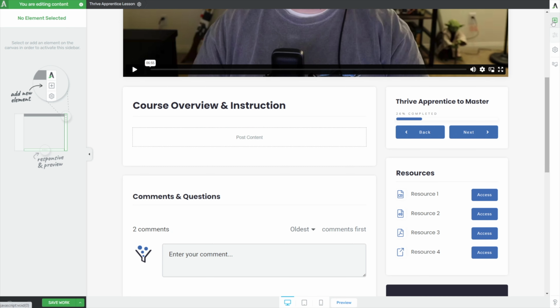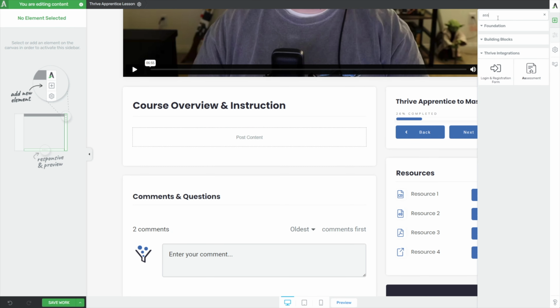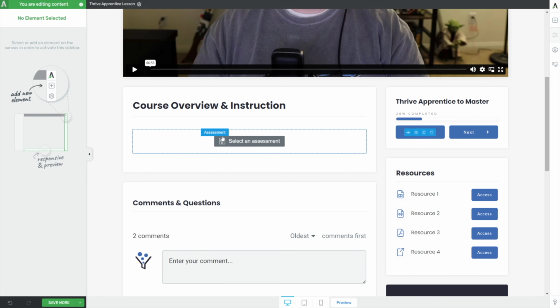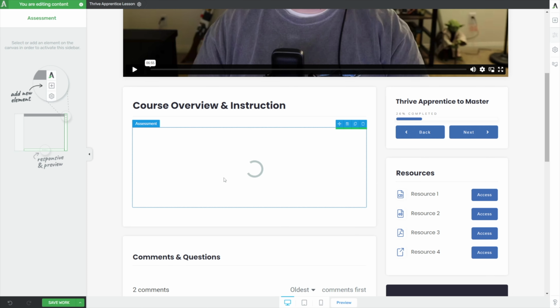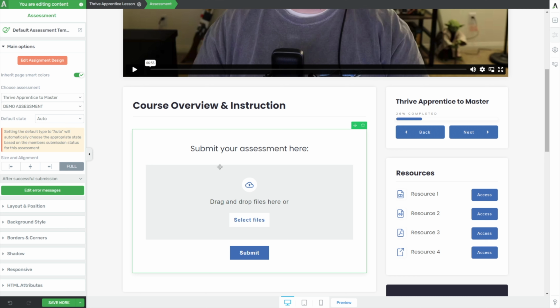Instead, that allows us to go into individual lessons, and there is an assessment element that you can search for in the element tray and then just drop onto the page. And here you can then choose which assessments you want. You'll select your course and then you'll select the assessment, and you can then just drop those in anywhere that you want into the middle of a course, into a video lesson, a text lesson, and then you can choose to bypass entirely the assessment template that I showed you how to make before.